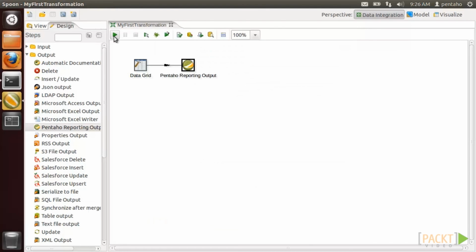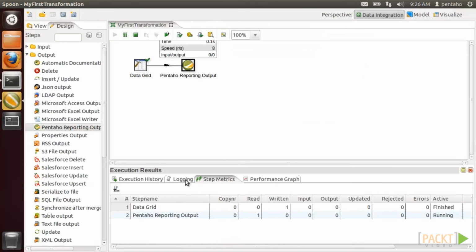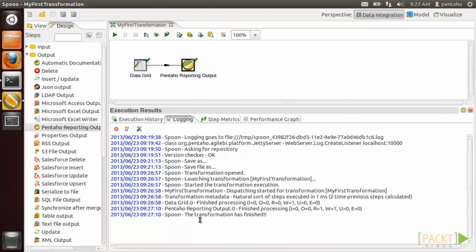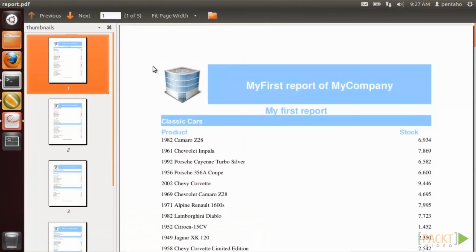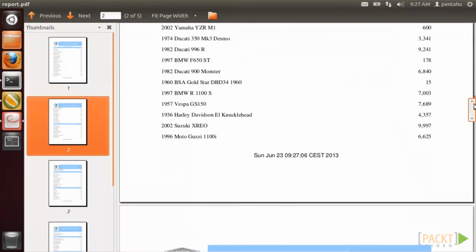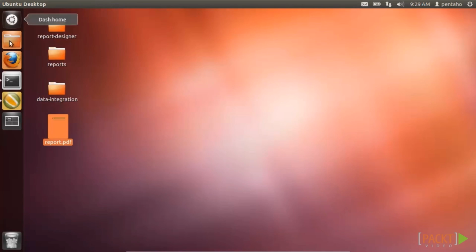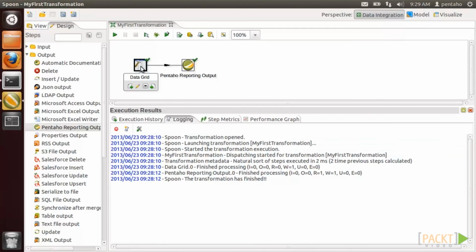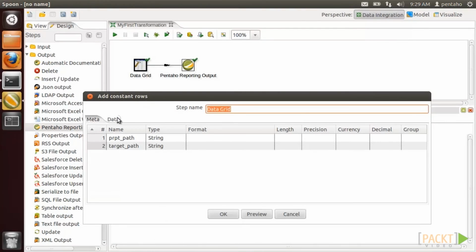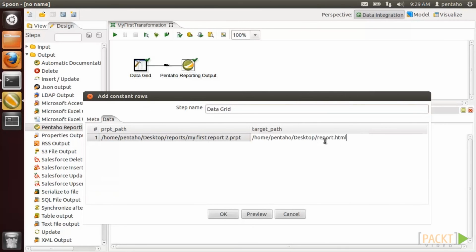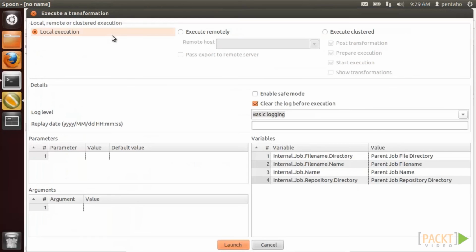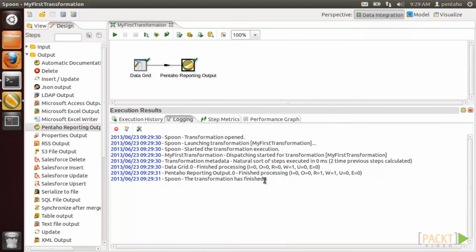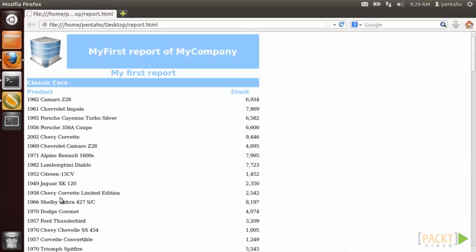Now we're ready to save the transformation and run it for the very first time. There we go. The transformation has finished. Let's view the result. Okay. Probably it's clear that with this solution, the output format could easily be changed simply by changing the data stream and later the Pentaho Reporting output object. Let's see the result. Opening the HTML file on the desktop.